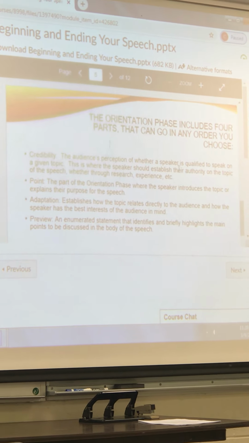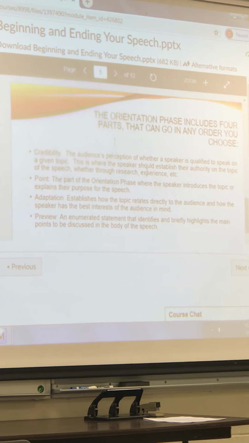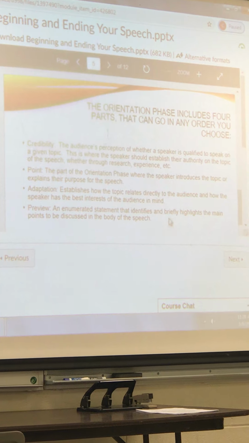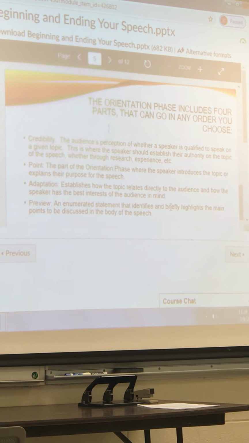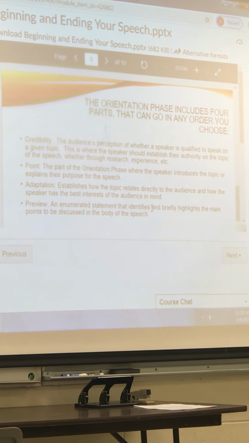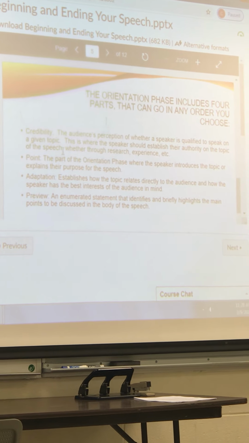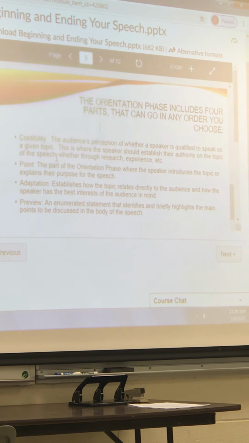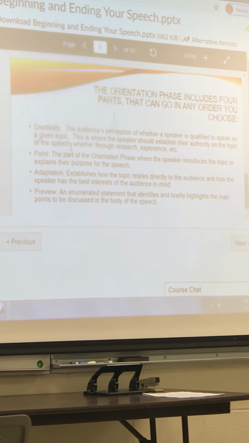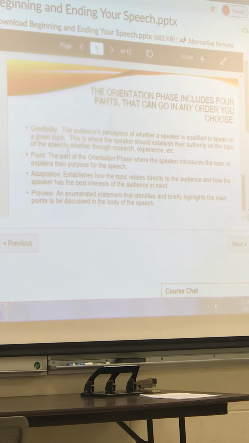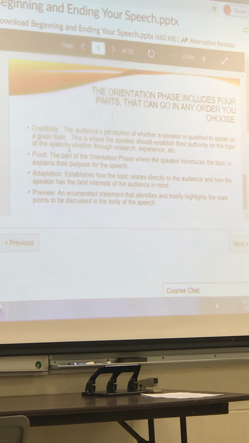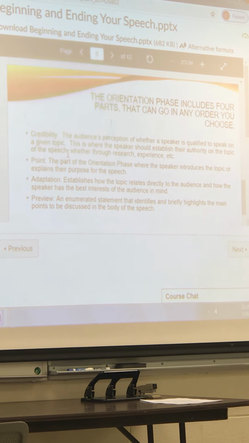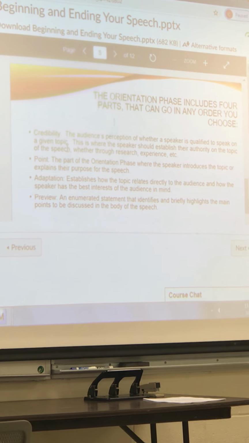The orientation phase. That has 4 parts of it, and you can choose which order you want them to go in. Any order is fine, all right? Whatever works best for your speech. As long as they're all there, and they need to flow from one thing to the other thing. It needs to be conversational. It needs to feel like it's leading you from the introduction, from the attention getter, to the first main point. You're explaining some things. You're orienting us to the topic itself.